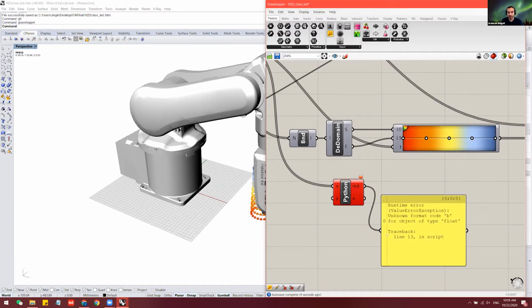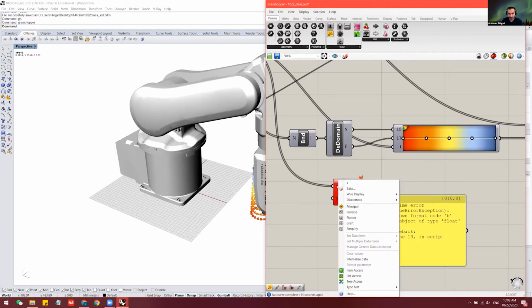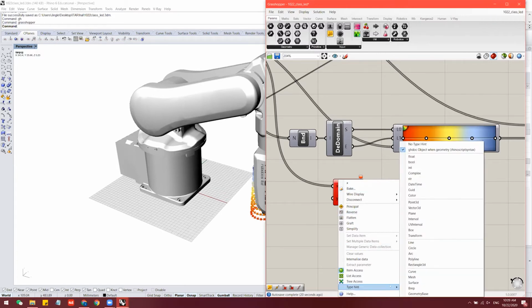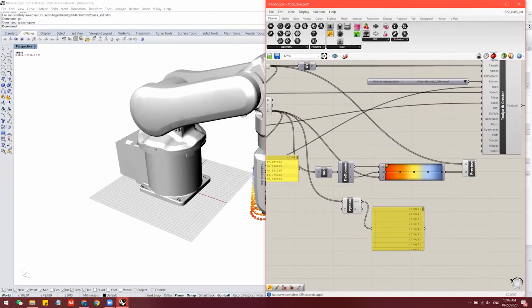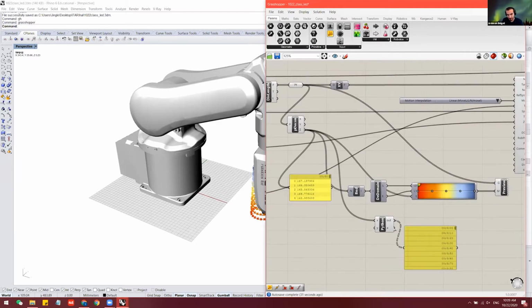Okay. So let me see. It's complaining about having the float number being converted. Can you right click on X, the X that you have here, right click and type hint, go down, it says type hint, and make that one integer. Yeah, that's fine. Now connect A to that panel. Yeah, you have the numbers.